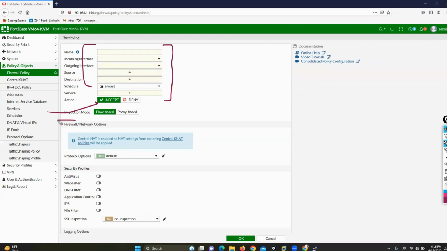Now this time you can see there is no NAT option for configuration. You are getting a message: Central NAT is enabled, so NAT settings come from the matching central NAT policy. So as per your firewall policy configuration, your firewall will identify NAT. Your incoming interface is port number 2, your outgoing interface is port number 1. This is your policy.